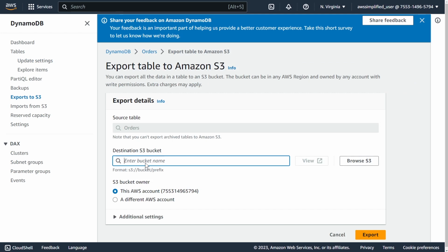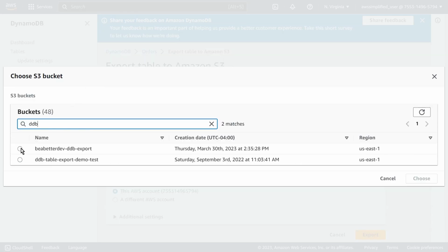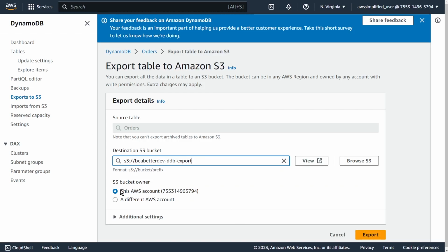And then you need to give it your destination S3 bucket. So this is going to be the DynamoDB bucket that I just showed you, the export bucket in the previous step. You can go to Browse S3 and just type in like a filter here. So this one, beabetterdev-ddb export. We're going to click on Choose, and it's in this account, this S3 bucket.